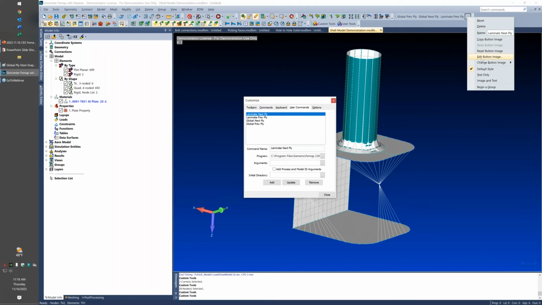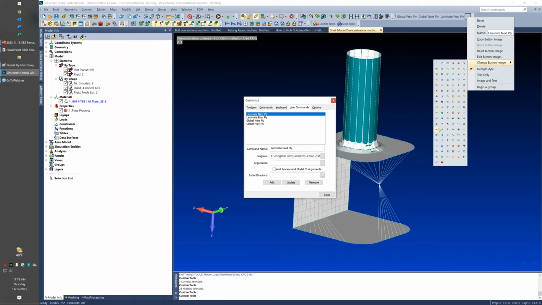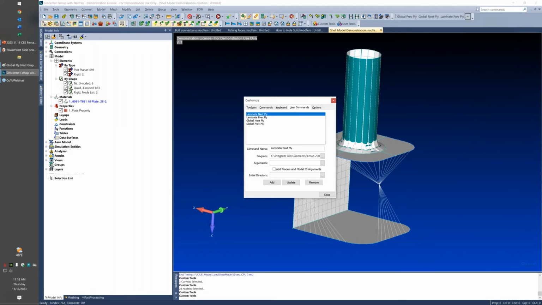But now if we right click on it, we now have some additional options for us. So I'm going to change this to the right arrow here, and there we go. Now my laminate next applies this right arrow. We'll go through these options here again.